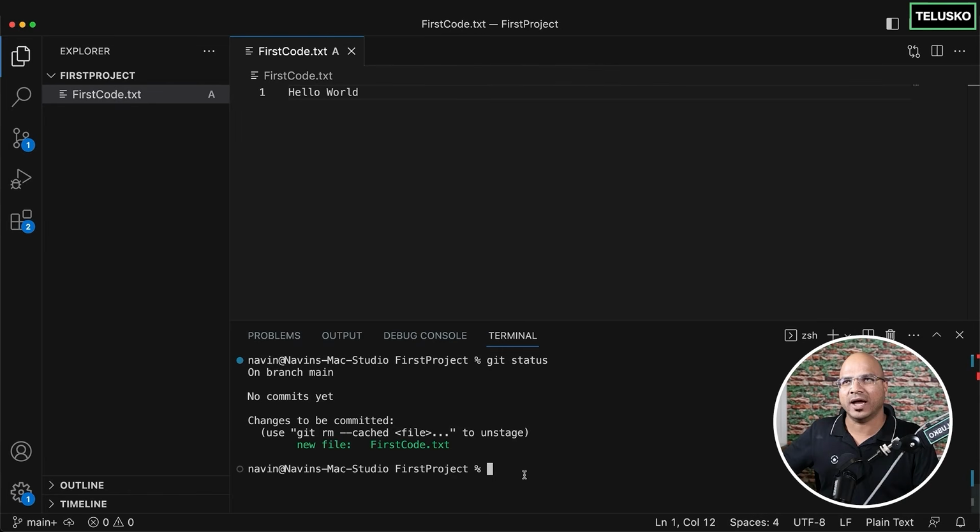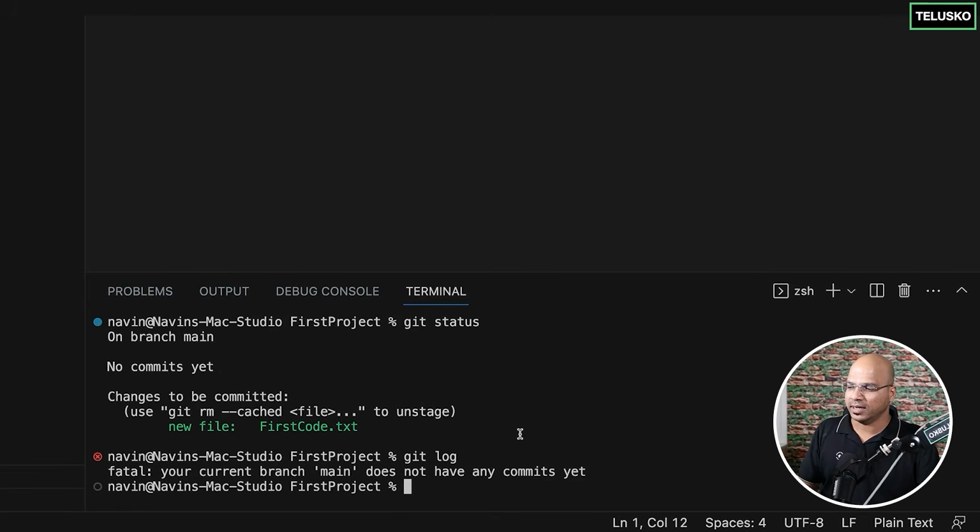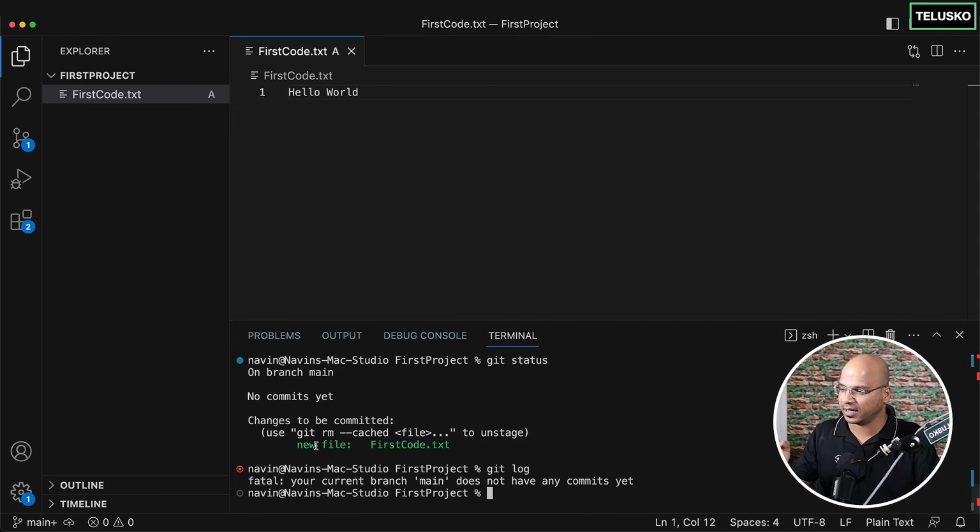Now, how do we know that we have different commits? As I mentioned before, Git also maintains the history. Whatever work you have done, let's say in your project you have done 50 commits so far, and you want to know all those commits, you can use a very simple command called git log. With git log, you can see all the commits, and it says your current branch main does not have any commits yet. That means the file is there in your working directory, and also in the staging area, but not in the commit history.